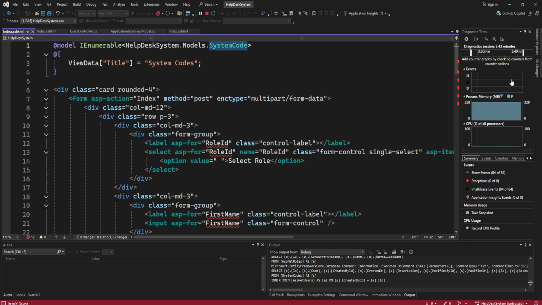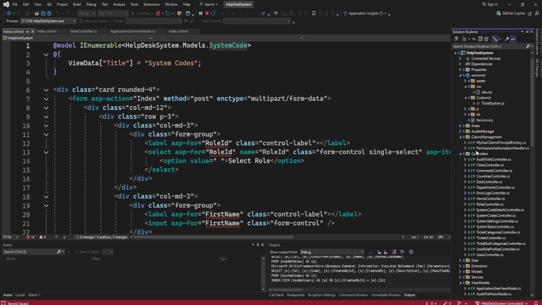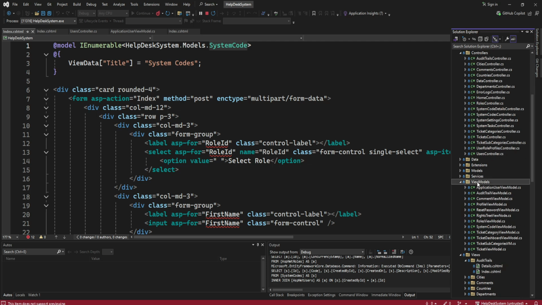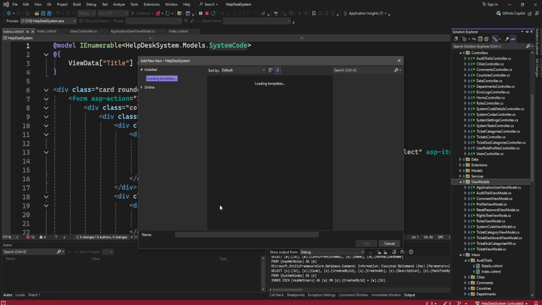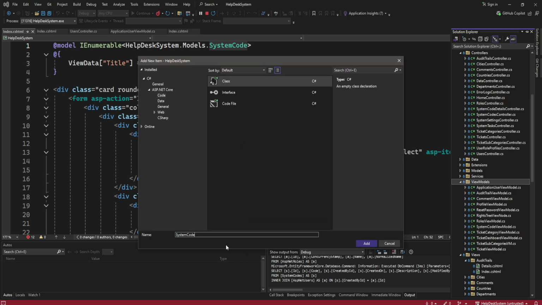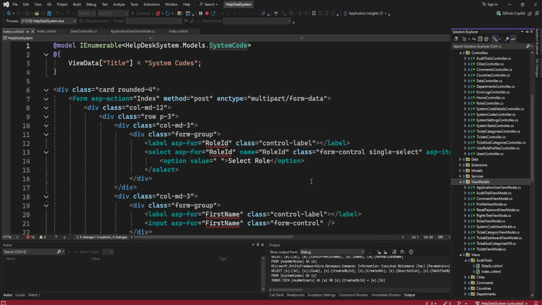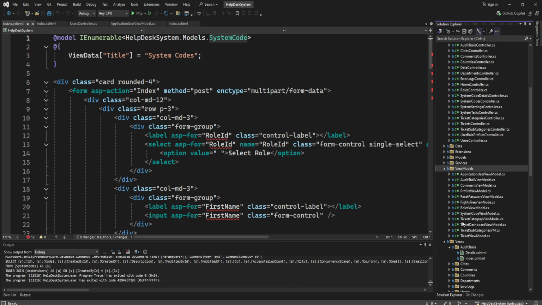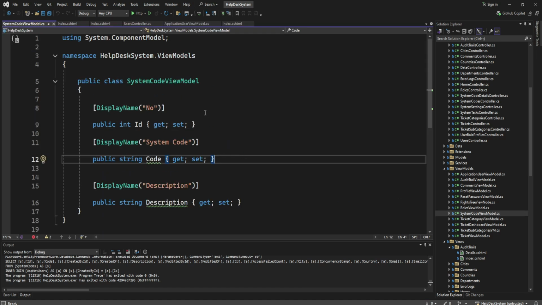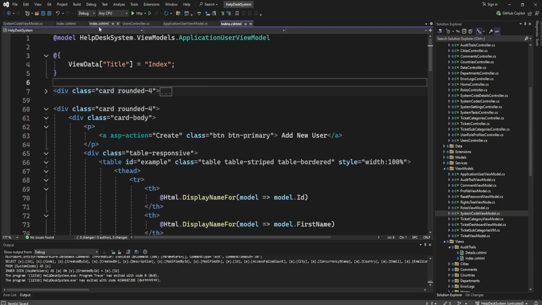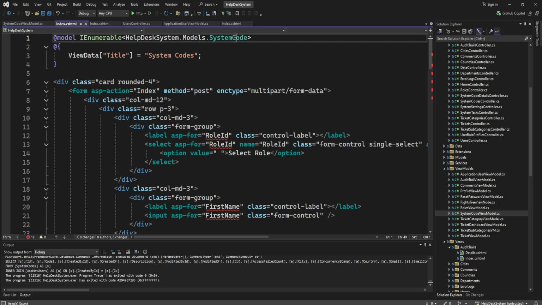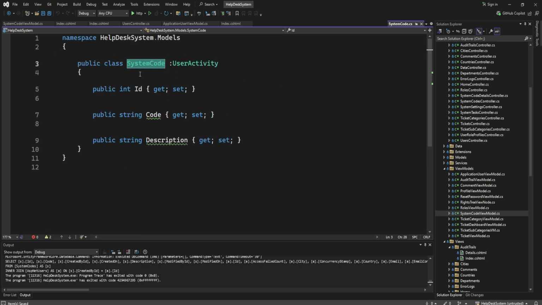Then we are going to create now a view model for our application. So I'll just create here a view model. Then we can call this system code view model. So I think we have it. If you come here, you'll realize that you have the system code view model. So this is the view model. And if you go back in our application and check the model, let's just check our model. This is how our model looks like.